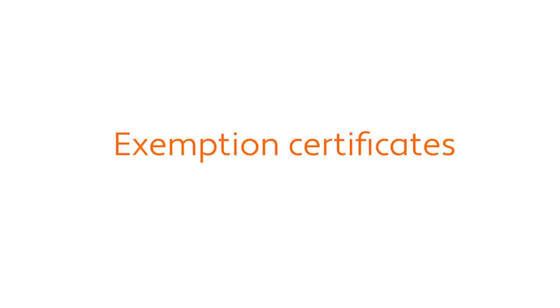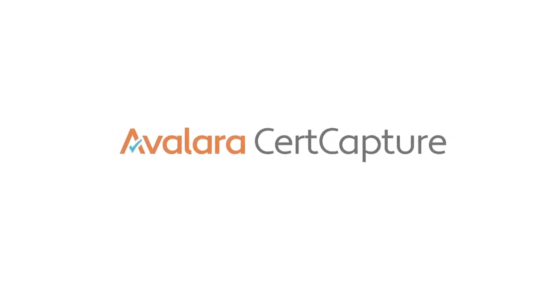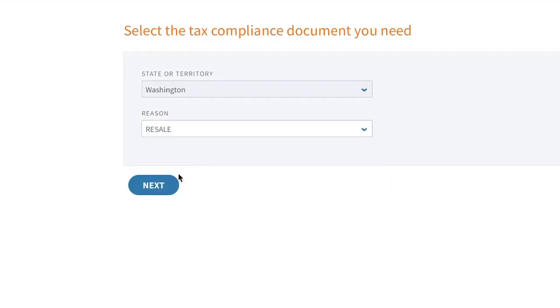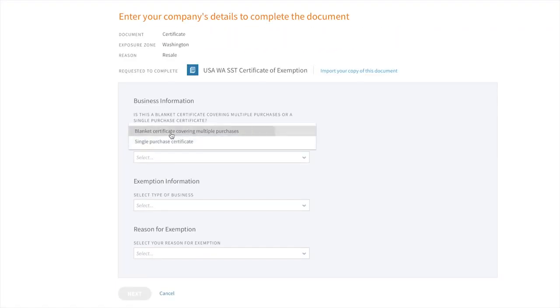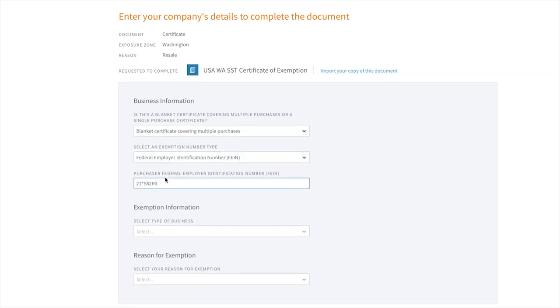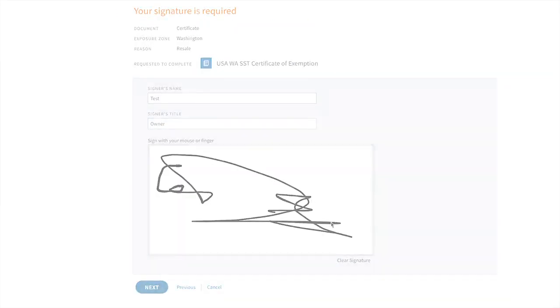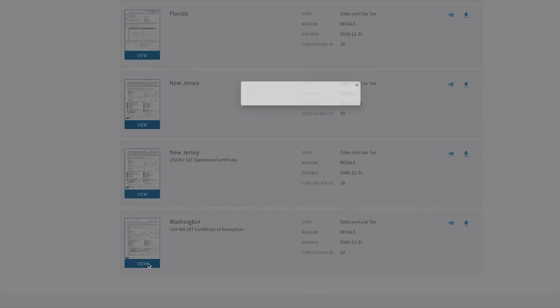Now let's say that my customer claims to be tax exempt. Avalara provides a full exemption management solution called Cert Capture, where you can collect, store, and manage your customers' exemption certificates. You can send requests to your customers to fill out their certificates online, as I'm showing here.